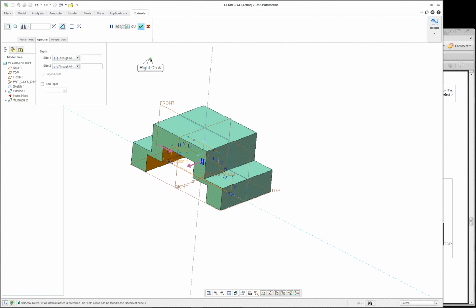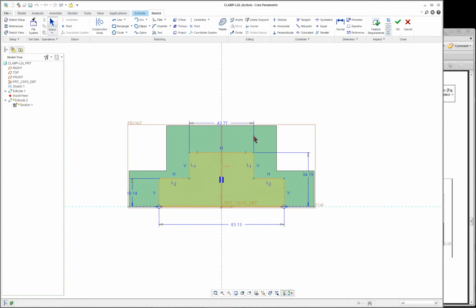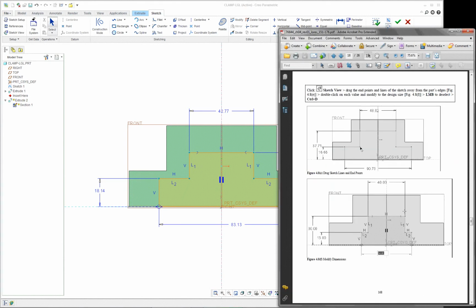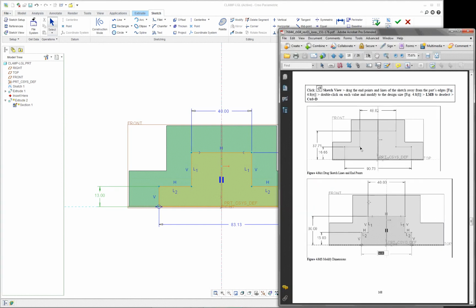Now you can continue to adjust this by dragging the endpoints, but it would be better to just right mouse button, edit the internal sketch, and you'll see that it turned the model automatically because we set that up when we were in the file options. We've got all the dimensions that are necessary. The values are slightly wrong. So we want 40. This is 13. And the other two, the height is 30 and 54.